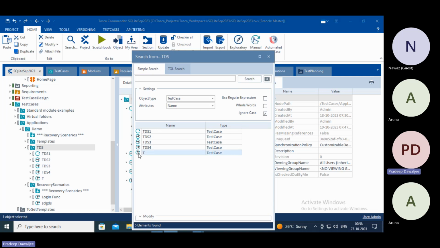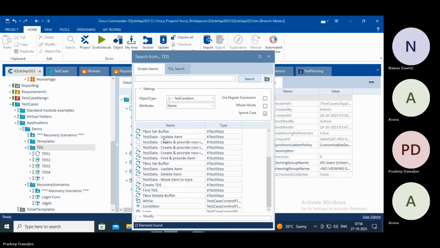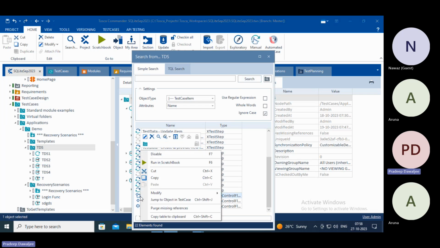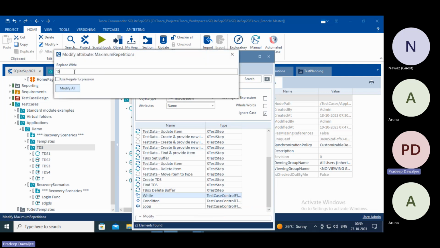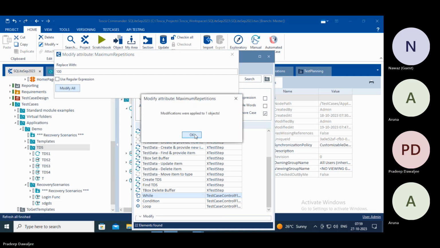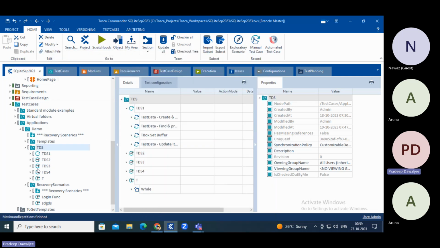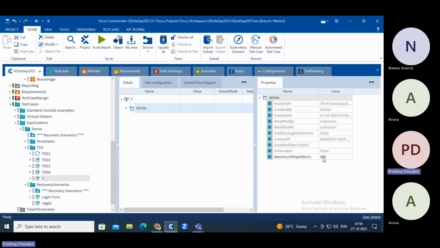Now for this test case we want the test case items. If you see the loop, conditional loop, right click, modify name and maximum repetition. Click here, change it to 100, and modify all. In one place it is done. And now if you see our test case, it has 100. So it is allowing us to show what we can modify. Correct, okay.